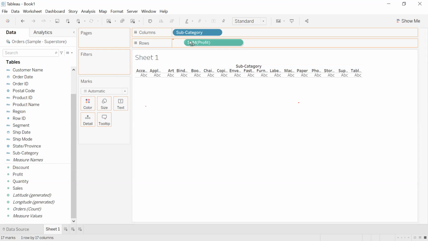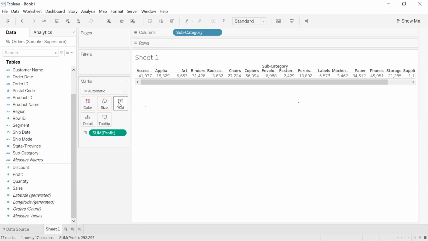Just look at this one. Here I can add it in rows and I can add it in the text. You can ask why I will be adding the rows. I can add it in text also. If I add text, what happens? It will give the values to you.